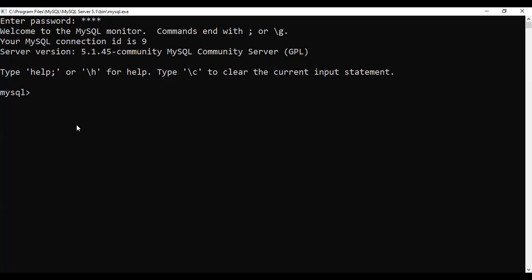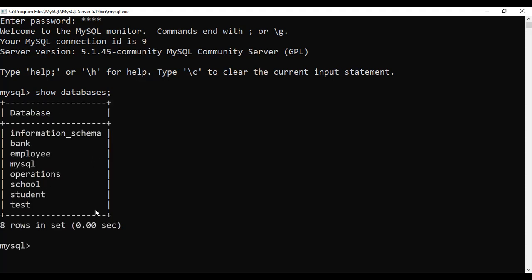Now, the first command is that we will see what all the databases existing in this MySQL RDBMS are. For that, the command used is show databases. Show databases is the command which will display all the existing databases in this RDBMS. So these many databases are there. Either you can access these databases already there.